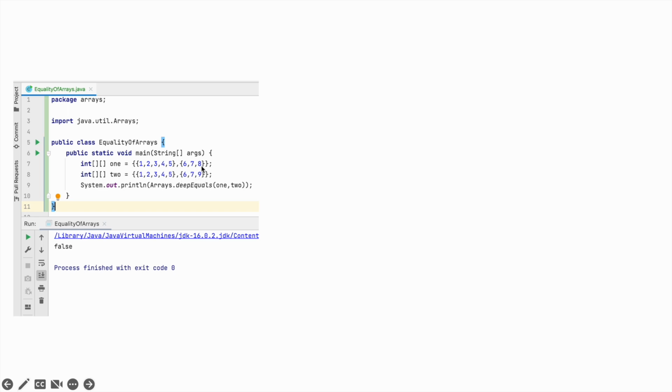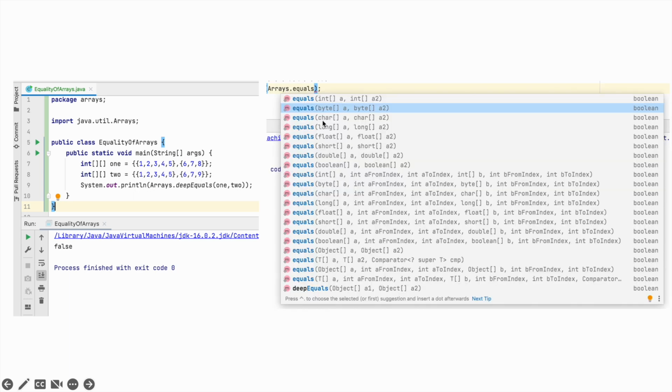Here if you see, the last element of array 1 is 8 and the last element of array 2 is 9. So the content is different, the data is different. That is the reason these two arrays are not equal. So in the java.util.Arrays class, this equals method is an overloaded method. If you want to check whether two arrays are equal or not, we can use these many methods.